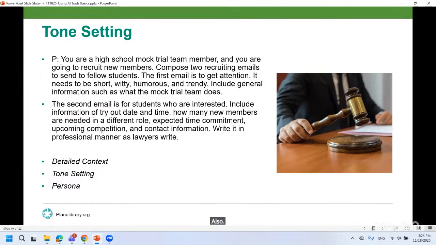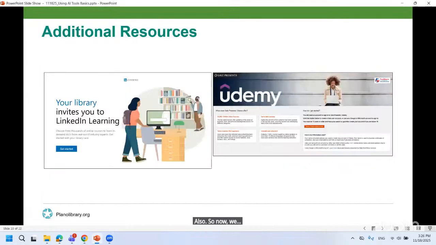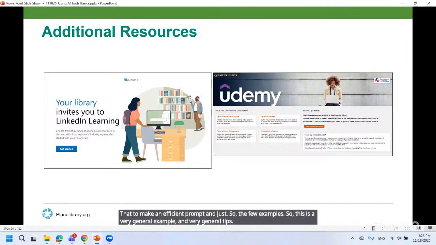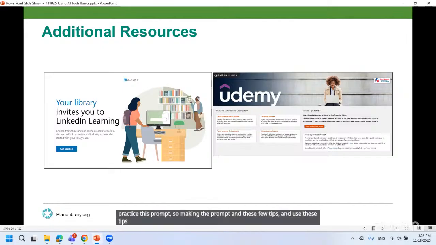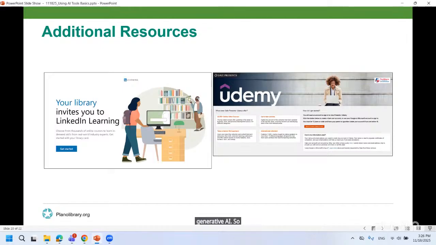So now we have checked 6 tips to make an efficient prompt, and showed a few examples. This is a very general example and very general tips. I'd like to ask you to practice at home: make prompts using these few tips and practice in your own generative AI. When you practice, it will usually have a better result when you need it.